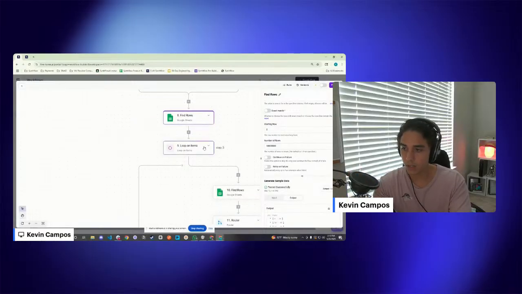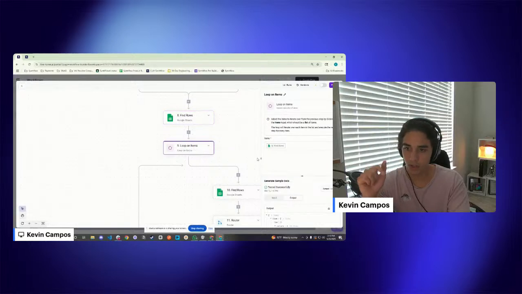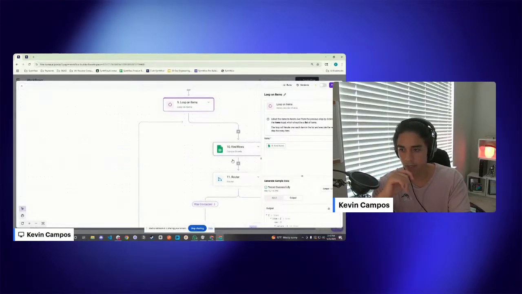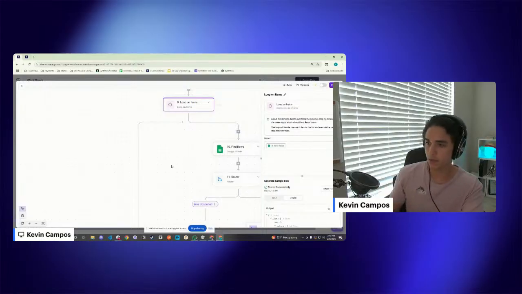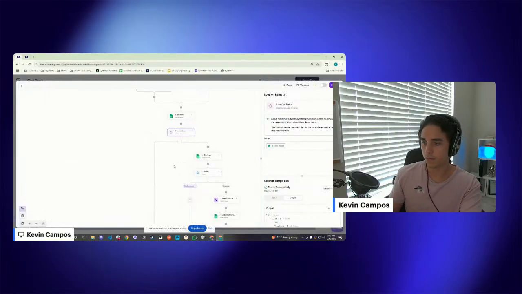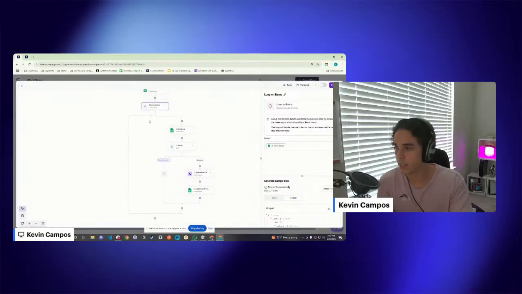But after this step, we're going to loop on the items. So this is essentially going to give you guys the ability to go through each and every single one of those rows and call them subsequently, right? Now, once you do this loop on item, this basically means, for those of you who have never used this one before, that it's going to go in a circle like this. It's going to go in a circle. How can I draw here? That'd be really cool if I could draw.